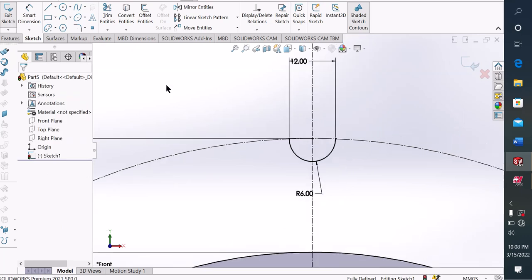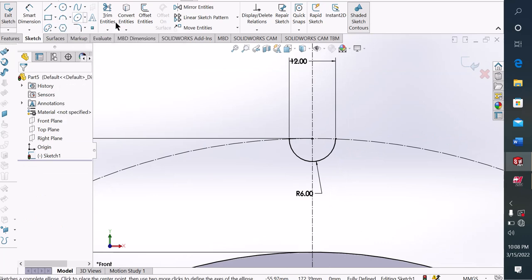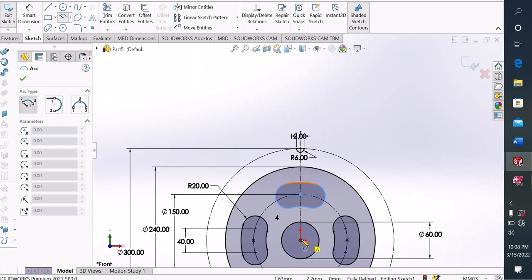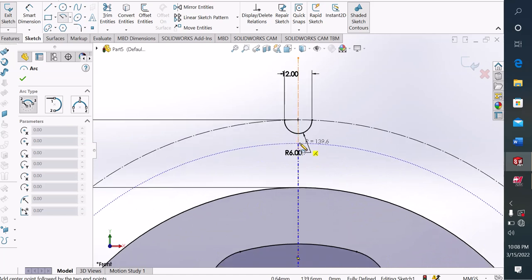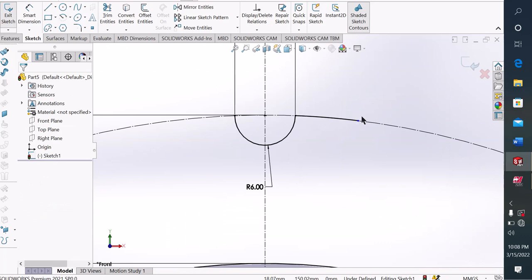Then I need the first option, and then center point arc. Choose the center point arc and start from the origin point. Click here. Then click this point. Okay, and start this arc here. Our center point arc is okay.